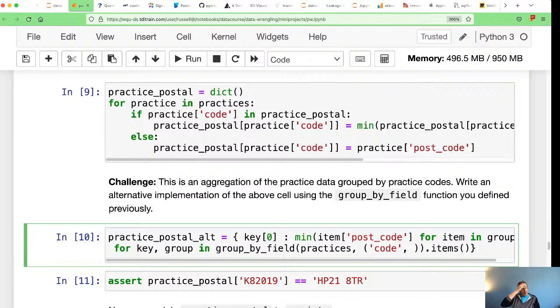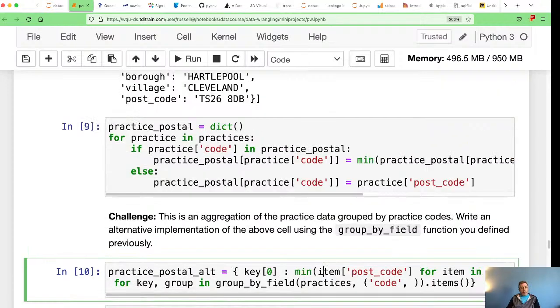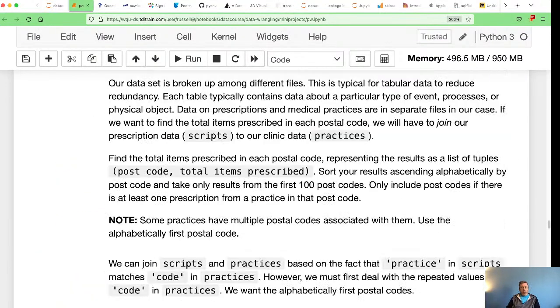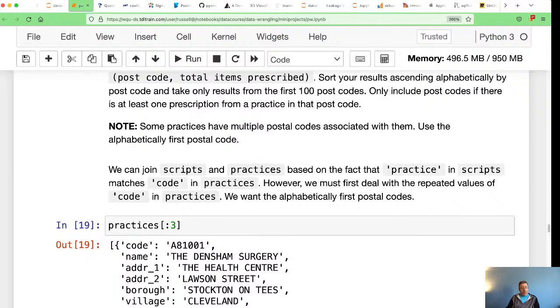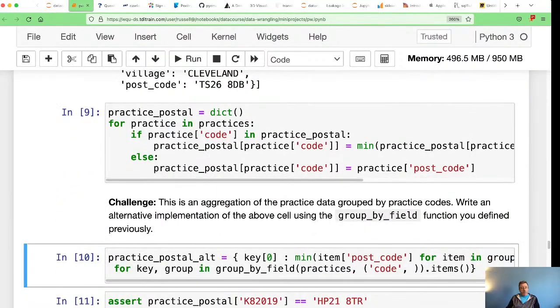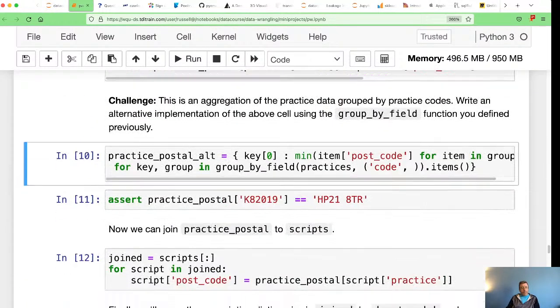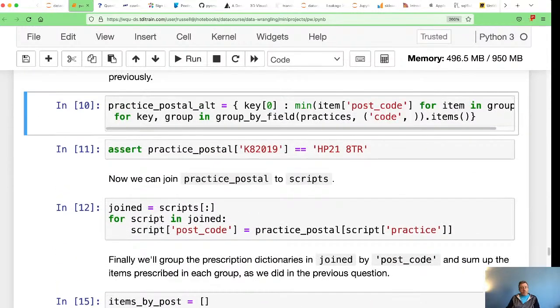Now, Ariel, you say your kernel keeps on dying. Well, only run the code that you need to run to answer question 3. You don't have a whole lot of memory in which to work. Only run the code you need to answer question 3. And importantly, don't try and print out these large dictionaries or these large data structures.